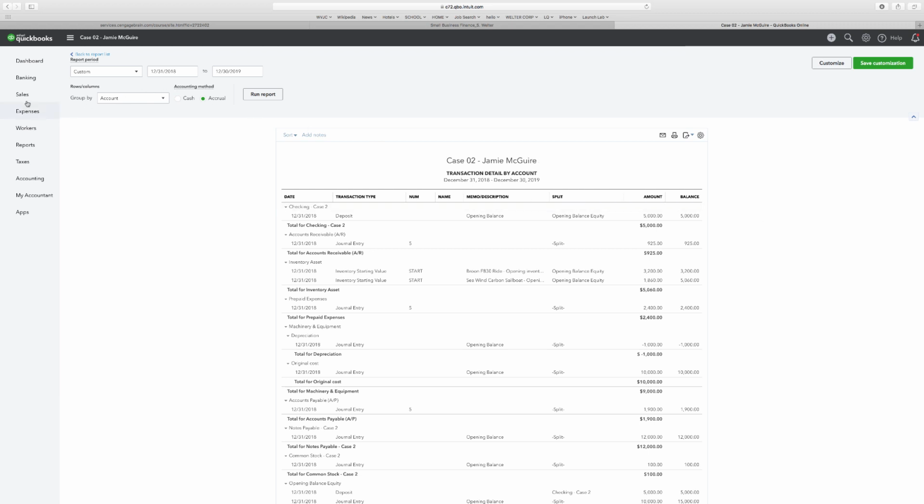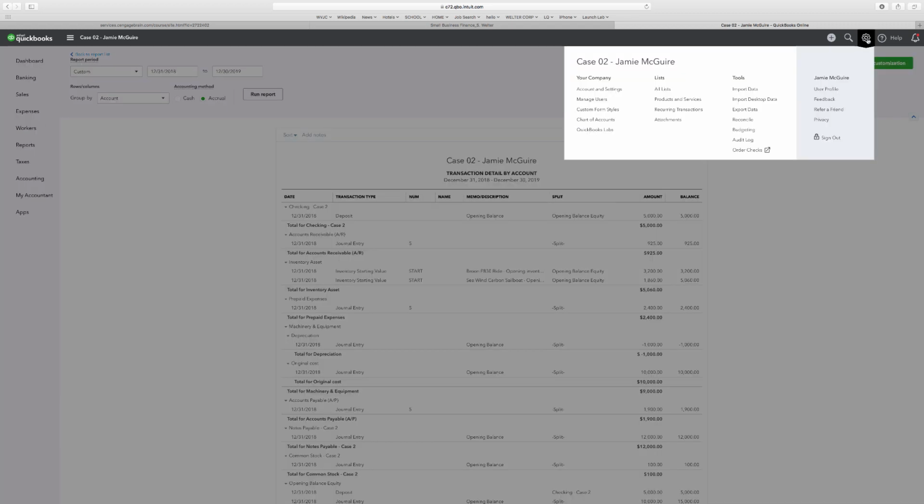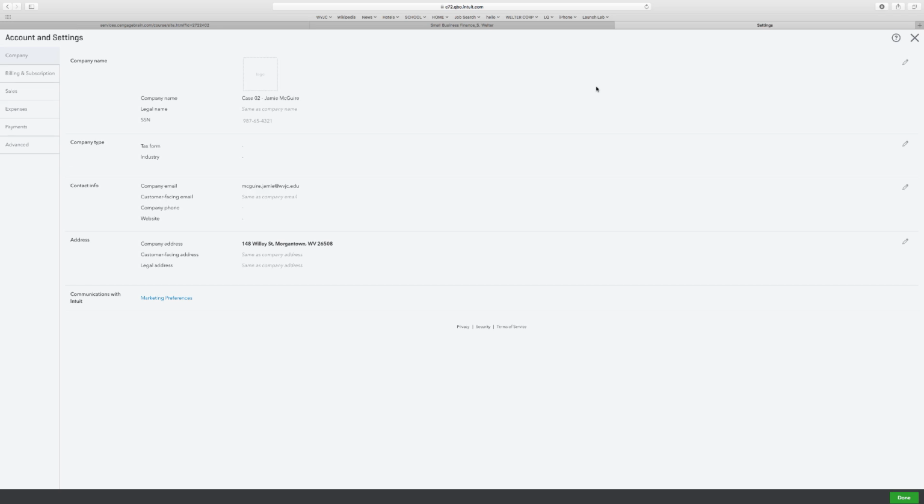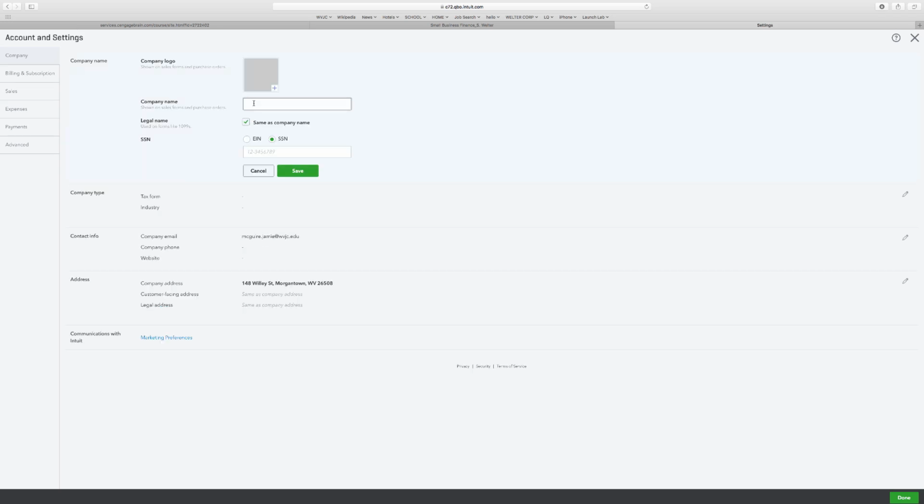So the first thing we're going to do is go to our account settings. And it wants to modify the company name for case 3. So it's going to be case 03 and student's name. Alright, and we're going to save that.